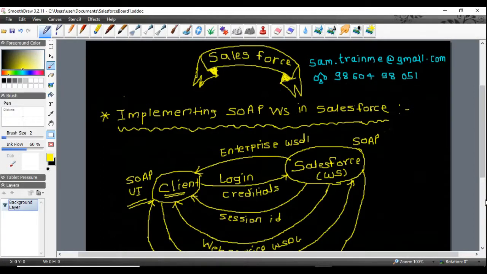Today we will see how to implement SOAP based web service in Salesforce. SOAP, what is that? I hope you know the long form of SOAP. It is nothing but Simple Object Access Protocol. In SOAP based web service, everything is XML. The package of the message is also XML. The body of the message itself is also XML. Everything is XML in SOAP based web service.